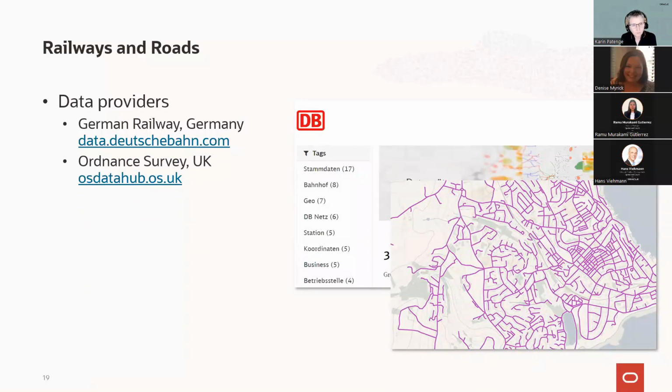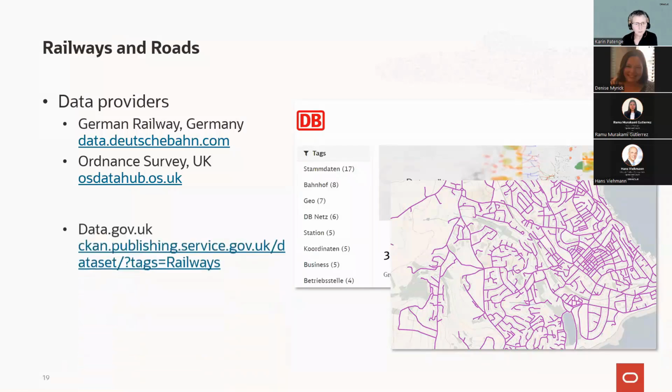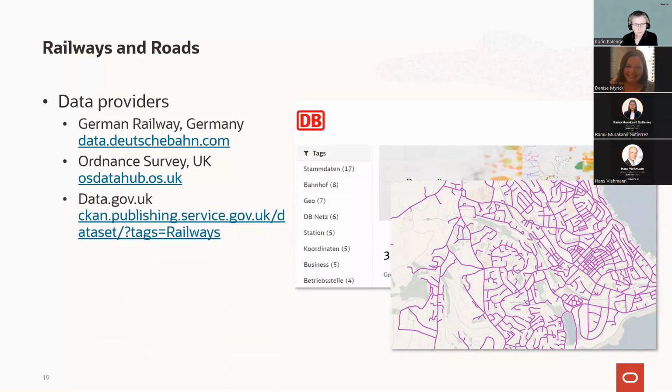Ordnance Survey UK is also a very useful resource where you can find plenty of data sets. So it's OS Data Hub, OS UK. And here is a sample data set with major roads. You can download from there. Generally, the UK provides a lot of publicly open data. So if you go to data.gov.uk, you can find other data sets, and among those are also railway data sets.